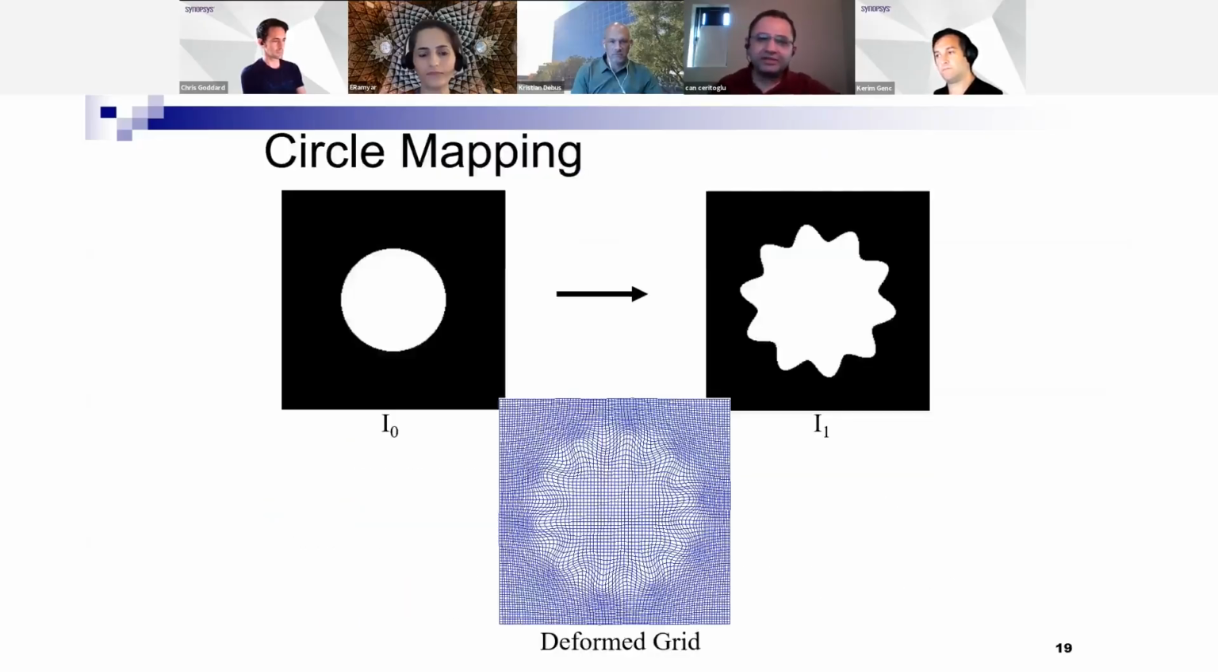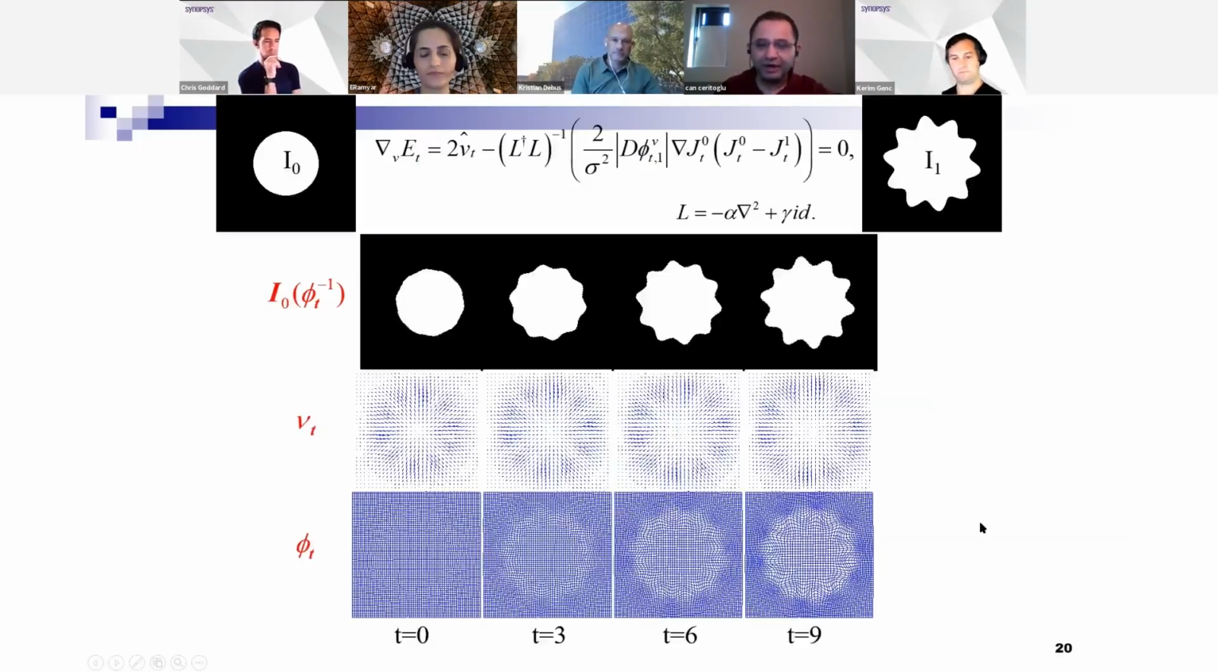To better understand the framework, let's focus on a simple example. In this example, on the left, we have a 2D circular shape. And on the right, we have another circular shape, but with a sinusoidal boundary. We want to compute a transformation between these two images. When we apply the LDDMM algorithm by minimizing the energy functional that I showed in previous slides, the third row shows the computed velocity field. The velocity field is computed at each iteration. Then it is integrated to calculate the deformation field, which is shown in the last row.